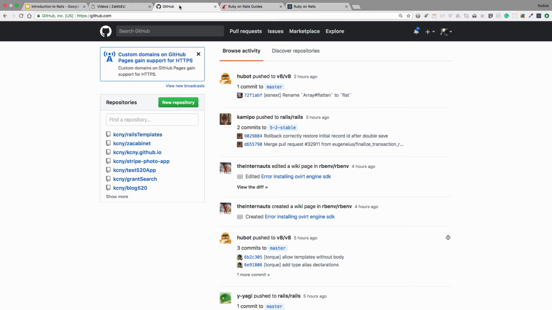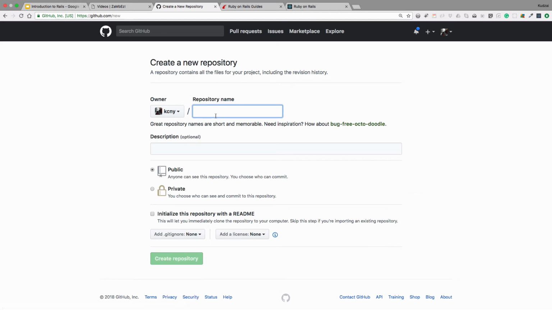Okay, so the next thing we want to do is add our project to GitHub, to a remote repository. The way we do this is you log into GitHub like I showed you earlier. Now we click on the plus sign and then New repository. We just give this repository a name. I usually match the names, blog 522, like the project. Then you see the green button at the bottom, Create repository.